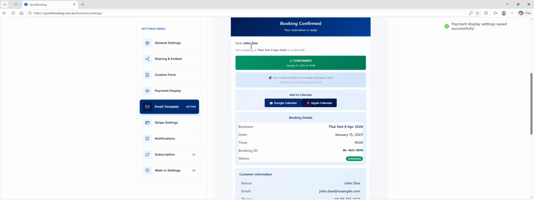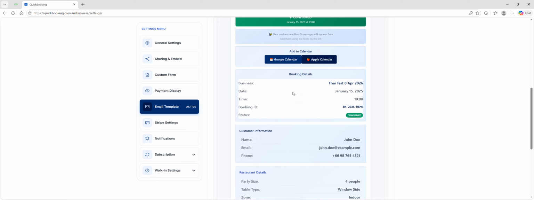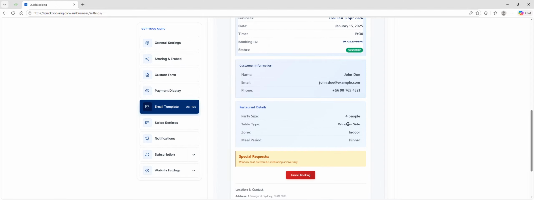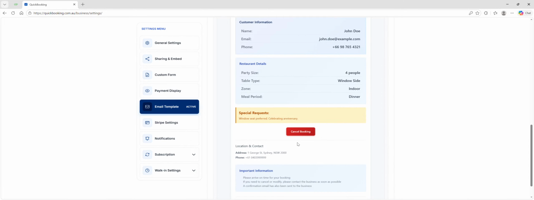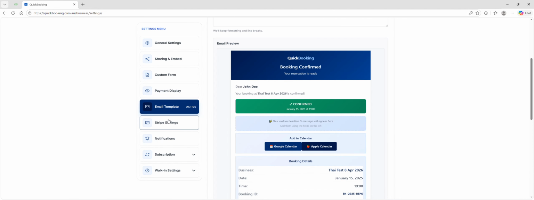It clearly includes the customer's full name, the name of the shop, and the specific date of their scheduled booking. There is also a very convenient button provided for the customer to easily add it to their personal calendar or Apple Calendar. Furthermore, it displays the booking name, the email address, the total number of guests, and the selected zone. Additionally, you'll find the Cancel Booking button right here. If a customer needs to cancel, they simply press this button, and it's processed in our system in real time.